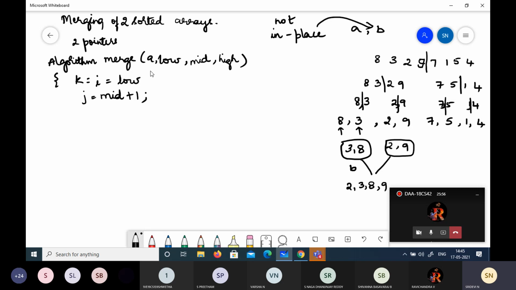And then while I is less than or equal to mid, because you know very well that we are passing an array with A, low, mid and high for this merge sort, so we have to make use of this. So while I is less than or equal to mid and J is less than or equal to high, because J is starting from mid plus 1, it should be less than or equal to high.